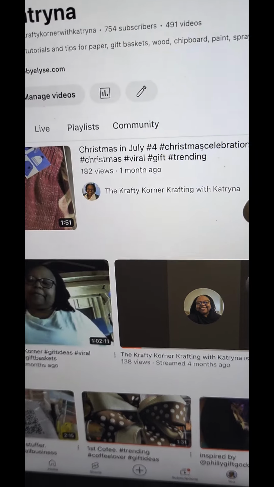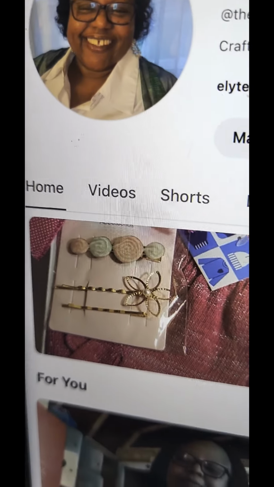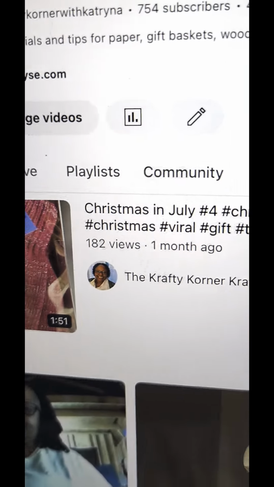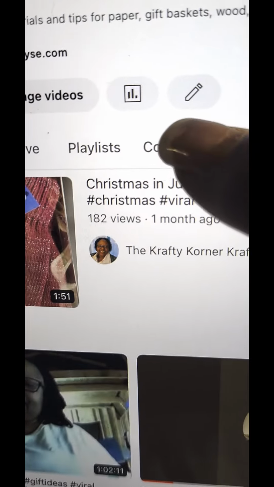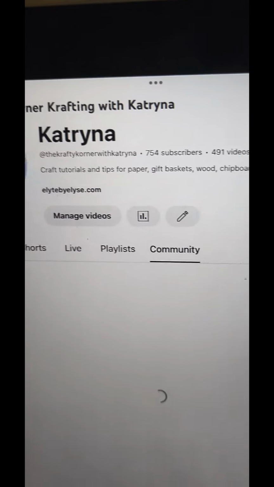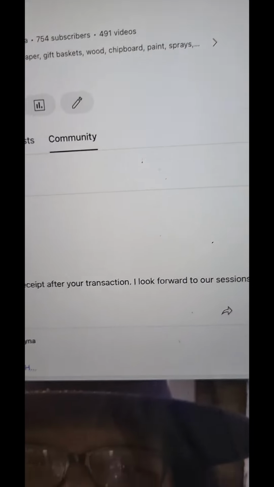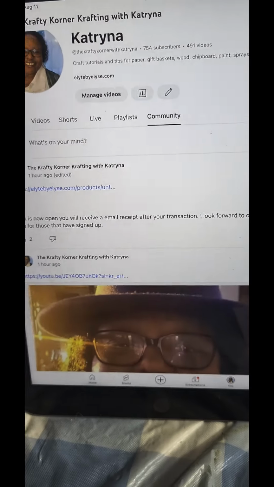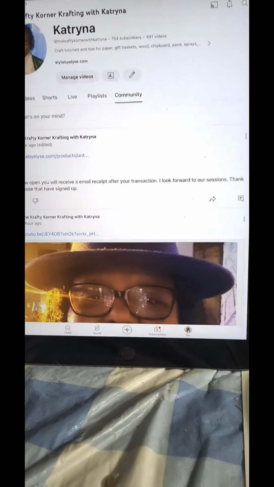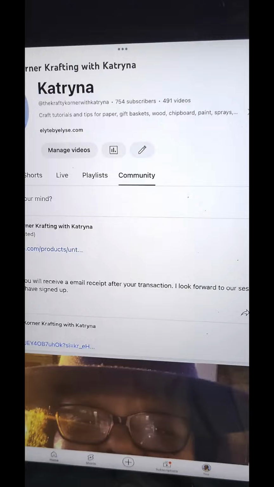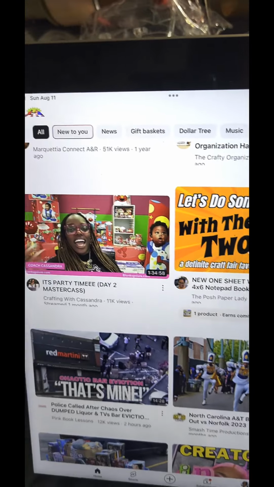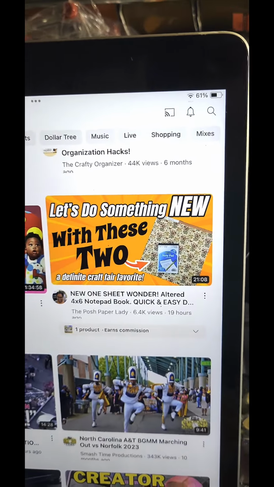Let's talk about navigation. From your home screen, press your U button at the bottom of your screen and you see it comes up with your videos, community, playlist. If you go to community, you can make your posts there. And this will only show you and your post. All the other community posts populate on your home screen.